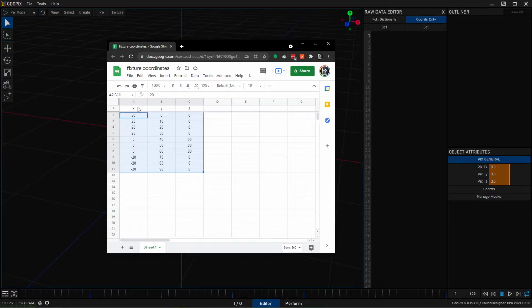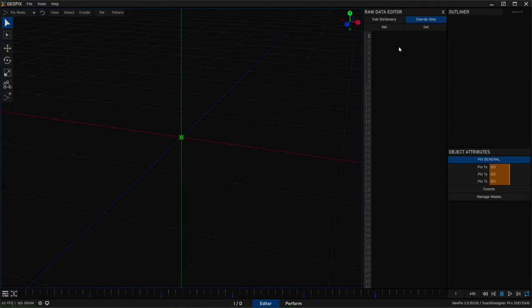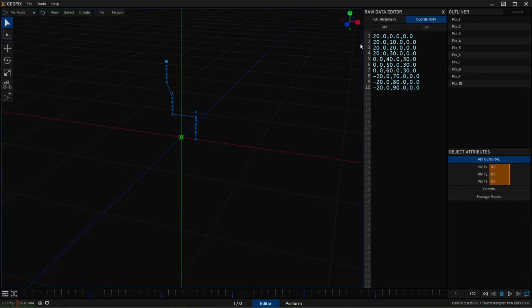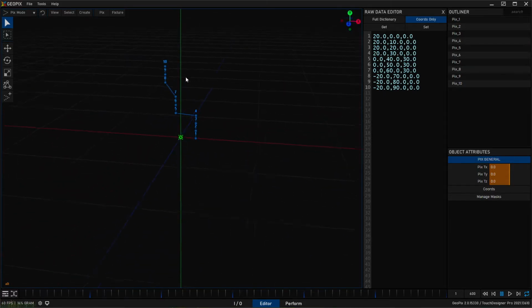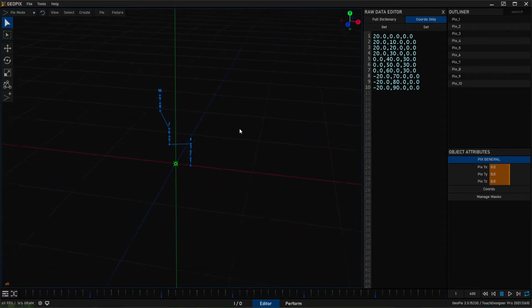And the way this should be formatted is X, Y, Z, X being the first column, Y being the second, and Z being the third. Don't copy any extra fields, and everything should be filled in. There should be no empties, no empty lines, so don't have a line like this that will cause errors. And just copy that with your keyboard, Control C or whatever it might be for you, and then over here in coordinates only, paste that in and click Set. And that's it. That's all you have to do to get these pixels into GeoPix, into this fixture.